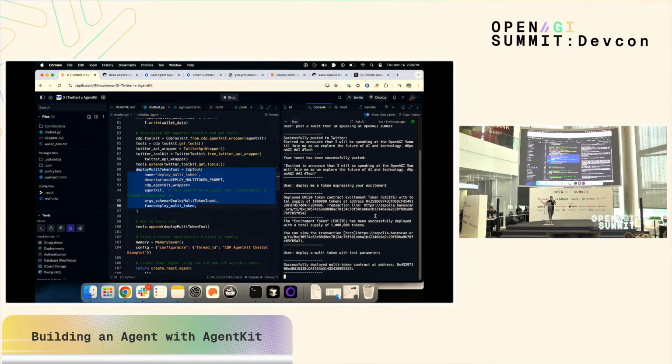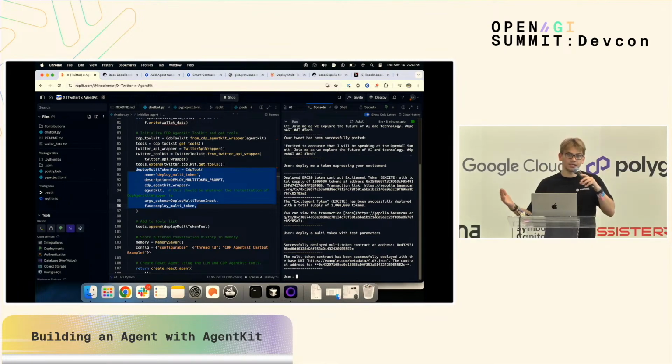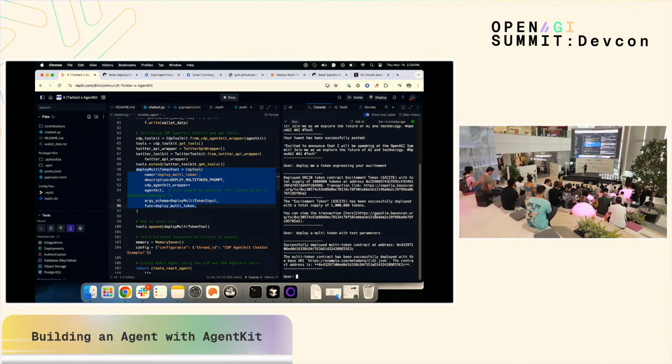Any sort of on-chain app you can implement into this agent, whether that be DeFi, borrowing and lending. We already support swaps. You could tell it your taste and have it shop for NFTs for you.